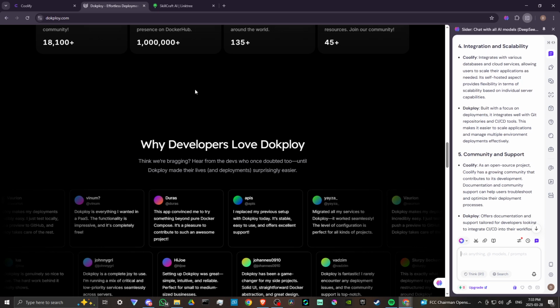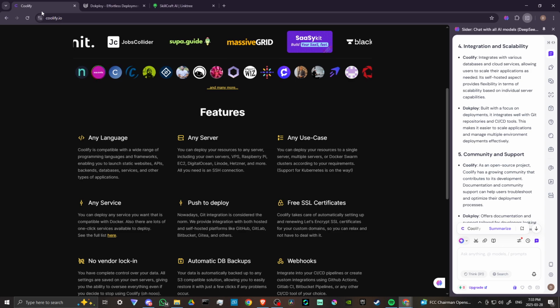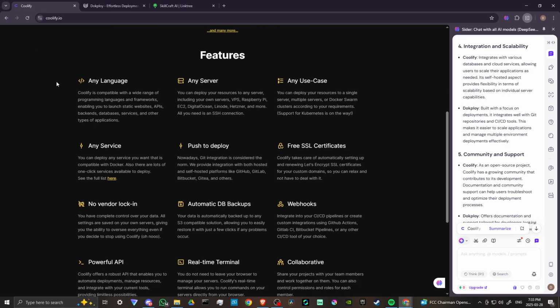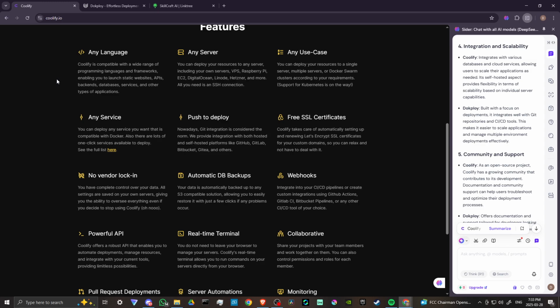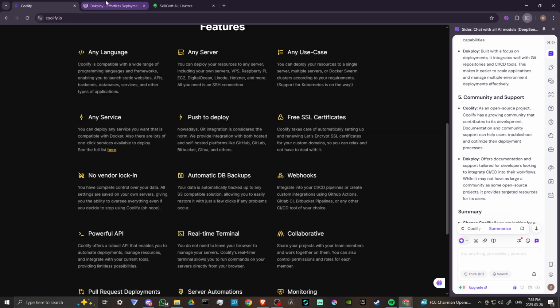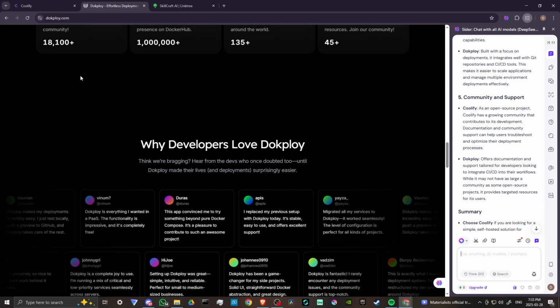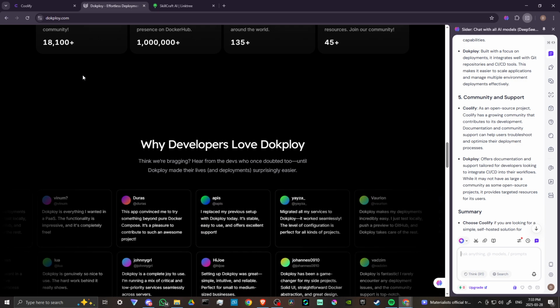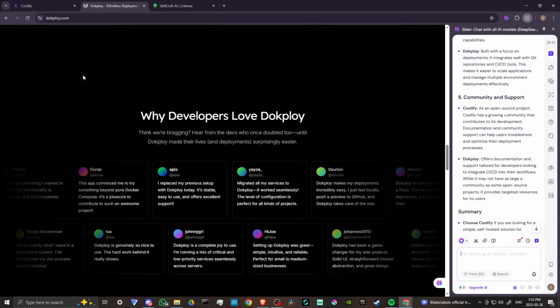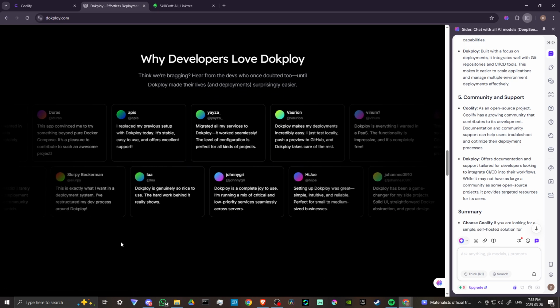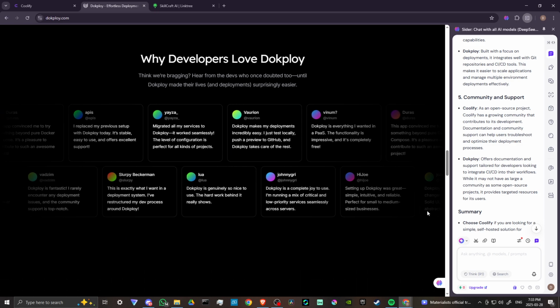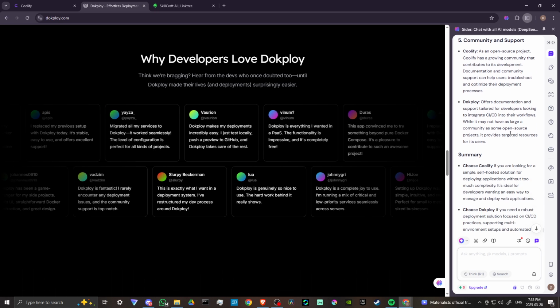Coolify integrates with various databases and cloud services, allowing users to scale their applications as needed. Its self-hosted aspect provides flexibility in terms of scalability based on individual server capabilities. Dokploy is built with a focus on deployments. It integrates well with Git repositories and CI/CD tools. This makes it easier to scale applications and manage multiple environment deployments effectively.